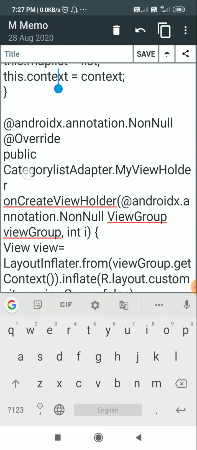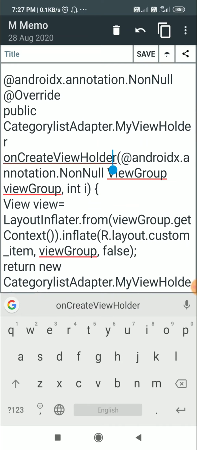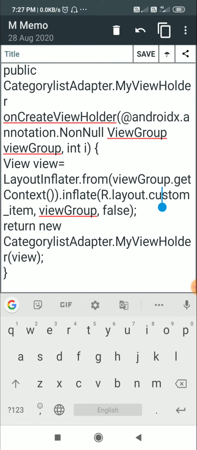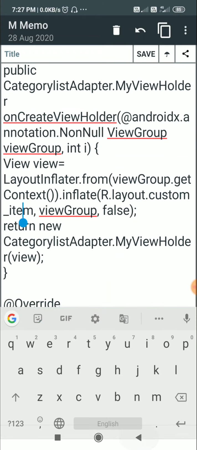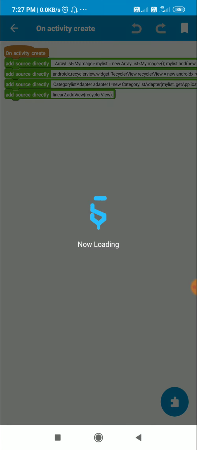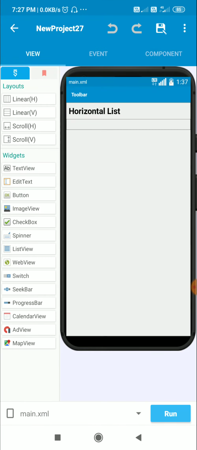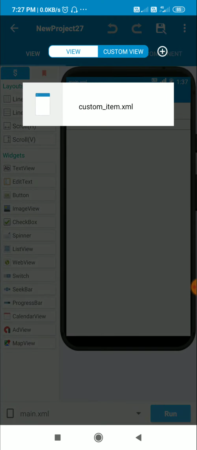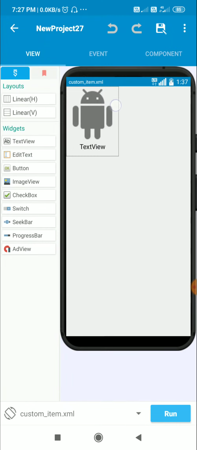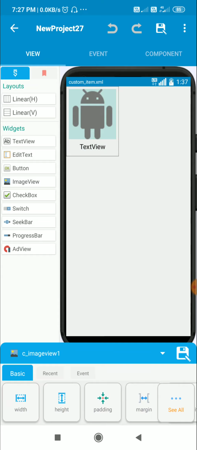Now after this the next method is onCreateViewHolder. In the onCreateViewHolder method, here we get the view from the custom view. So our custom view is custom underscore item. In Sketchware we have to create a custom view for showing the items in the list. So here I have created a custom view custom underscore item dot xml, and in this I have added a linear 1, then I have added C image view 1 and C text view 1.